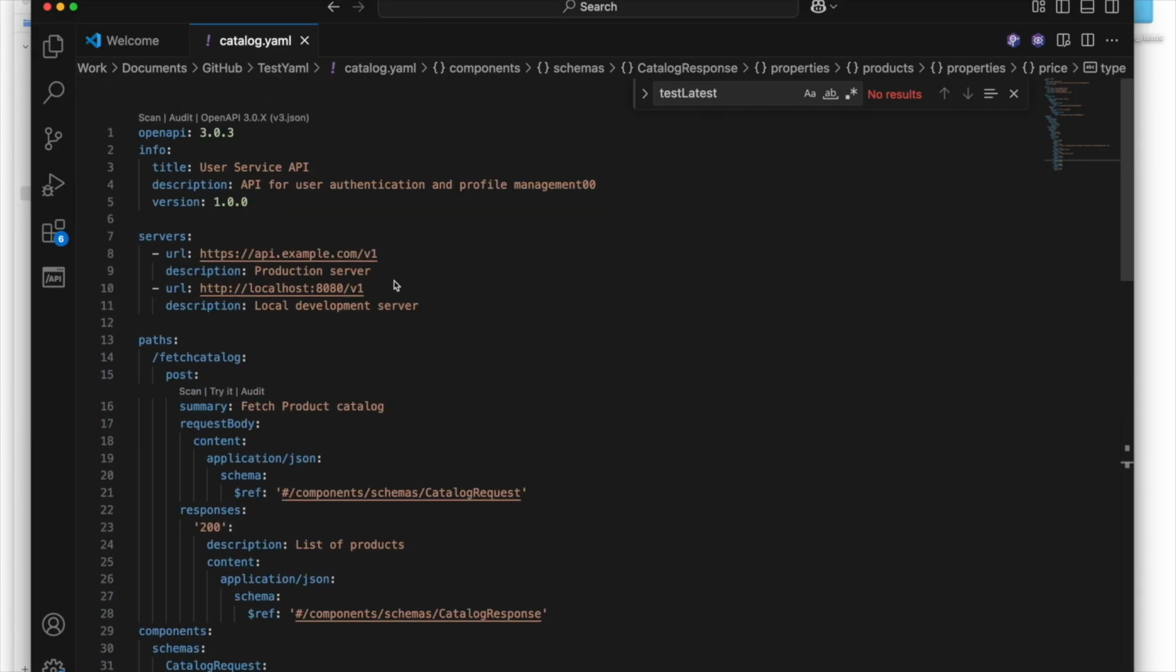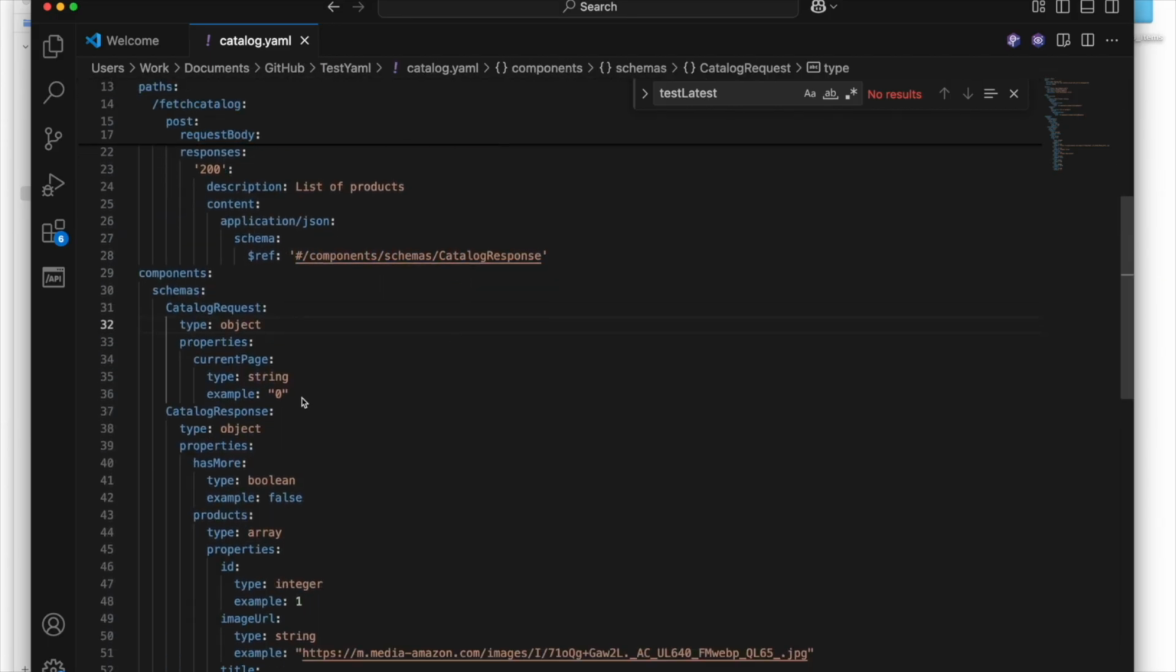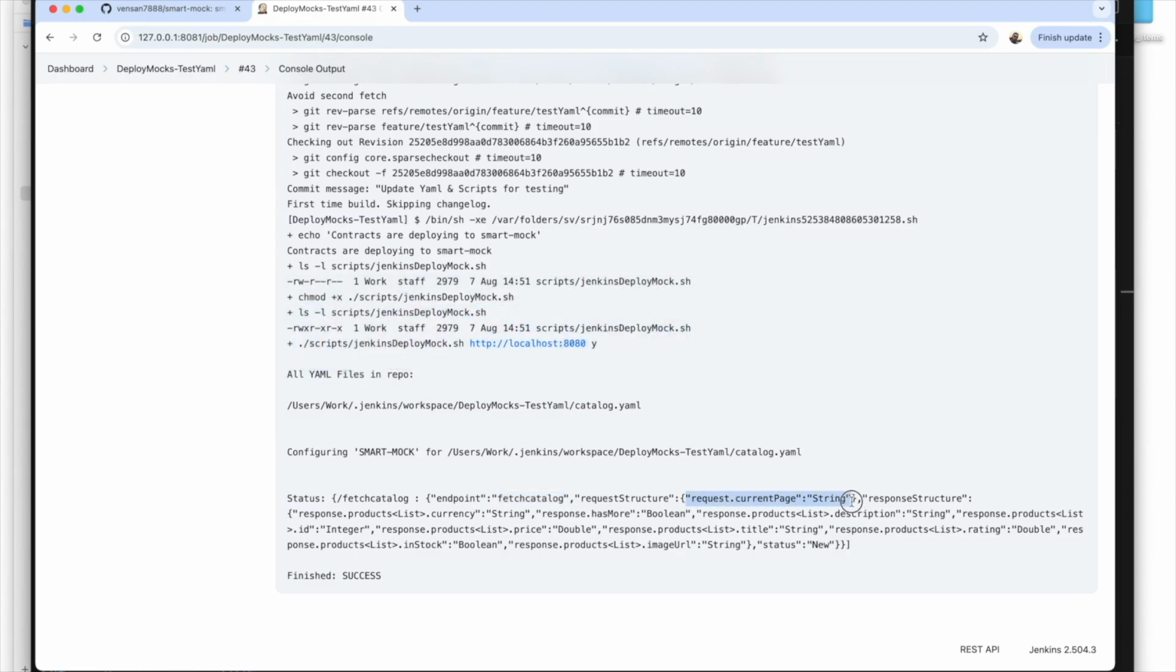Once the configuration is successful, we can see the endpoints, request structure and response structure configured in smartmock, along with the status. Whether it is a new endpoint or something that replaced an existing endpoint can be identified in the status parameter.